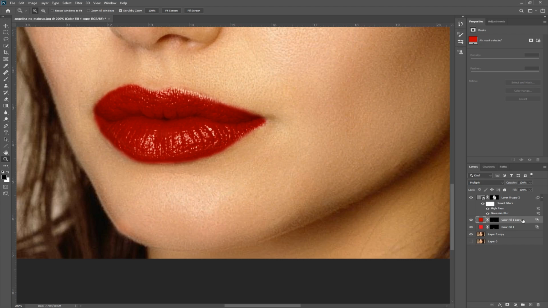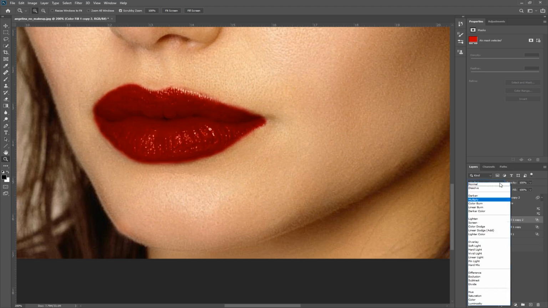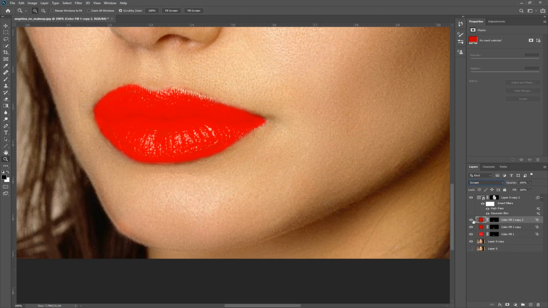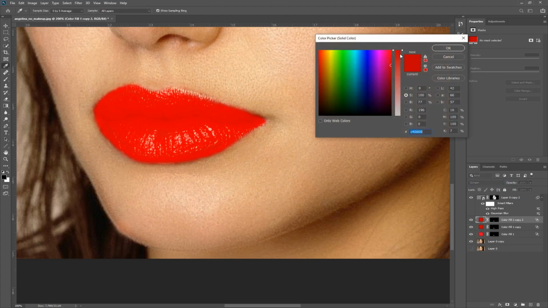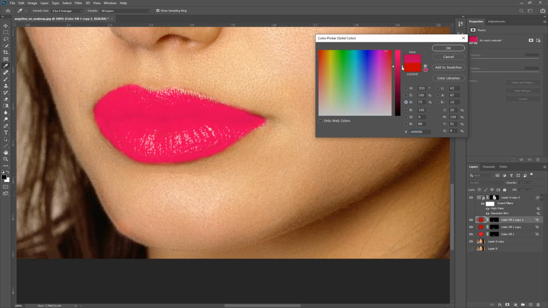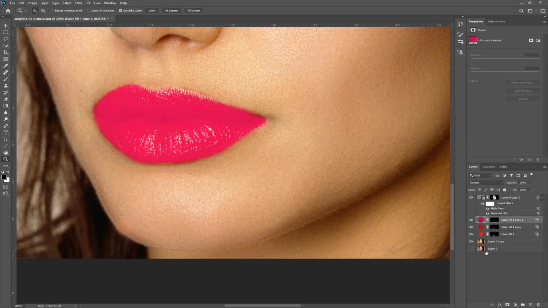And the last copy, Control J, clone. The last copy, I'm going to change the blend mode to screen, which brightens it up a lot. Also, the red color, I should have done the dark, a little bit desaturated. I'm going for a little bit more purplish color. So like this, you can change it anytime.